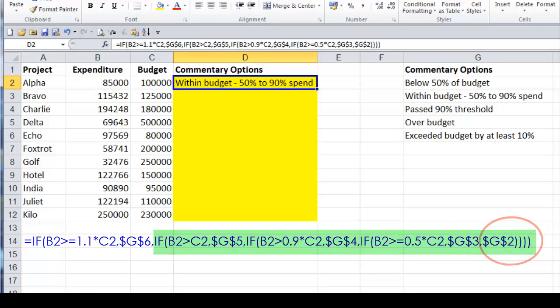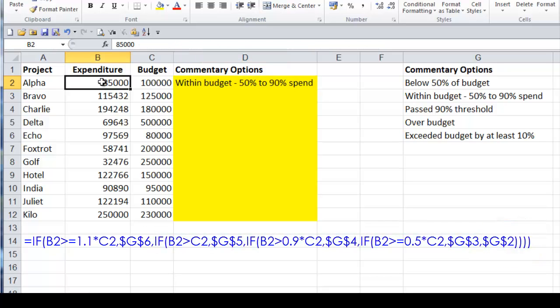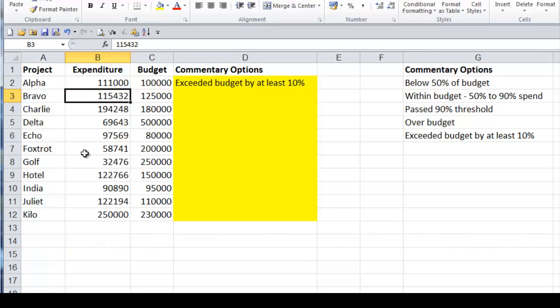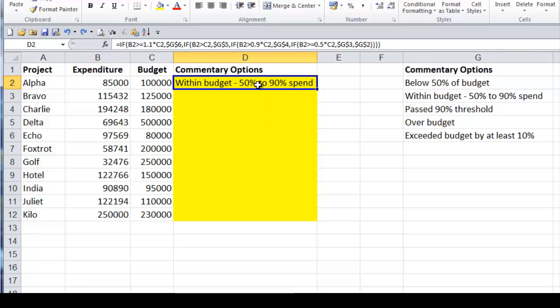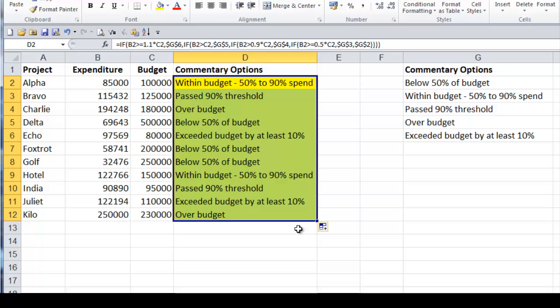Now I'll test the formula. Change the spend to 111,000 and there we go. Our nested if is reporting the spend has exceeded budget by at least 10%. I'll undo to change it back again. Last thing, replicate the successful formula down to D12 and there are all our results.